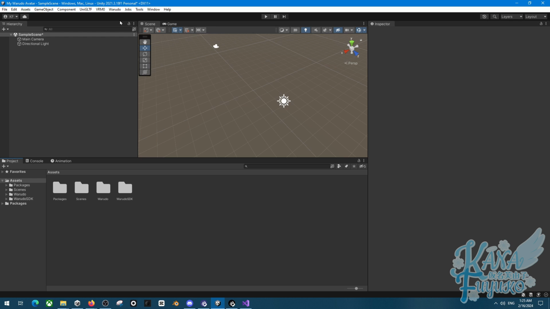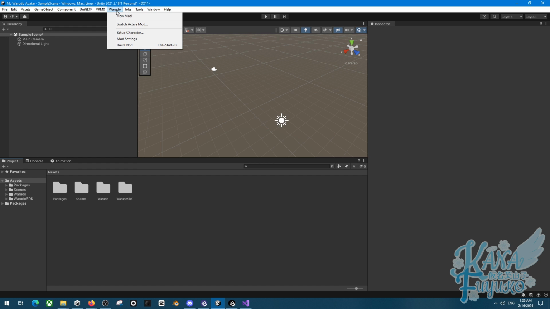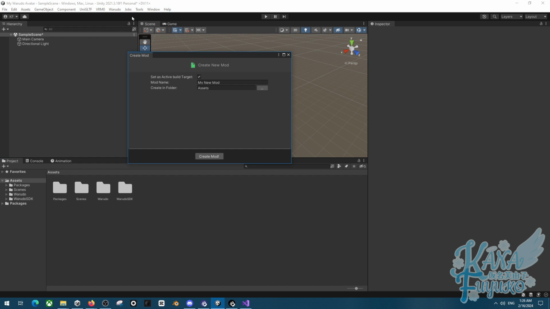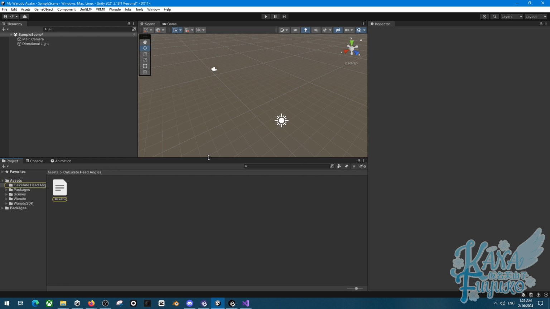Once the script is ready to be turned into a Warudo mod, make sure that you have Unity 2021.3.18 installed and that you have the Warudo SDK Unity project downloaded and prepared on your computer. As you can see, mine is properly set up. We can start by creating a Warudo mod by clicking on the Warudo button up here, then clicking on New Mod. Then give your mod a name. In my case, I'm going to call it Calculate Head Angles, but you can name it whatever you want depending on what the script's name is for organization purposes. And go ahead and click on Create Mod.